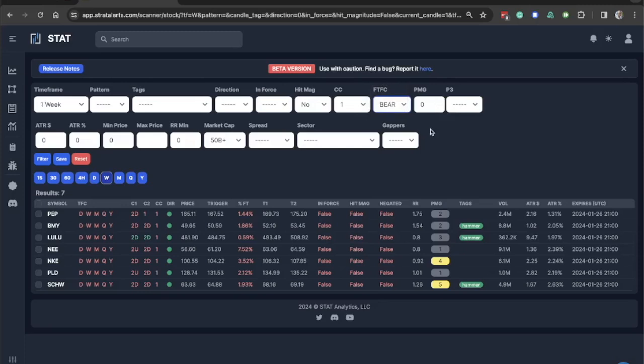The rest of these we've already covered. PMG is a pivot machine gun. P3 is a potential outside bar. If you hover over this, there should be a little tooltip that pops up. SSS 50% roll triggered.